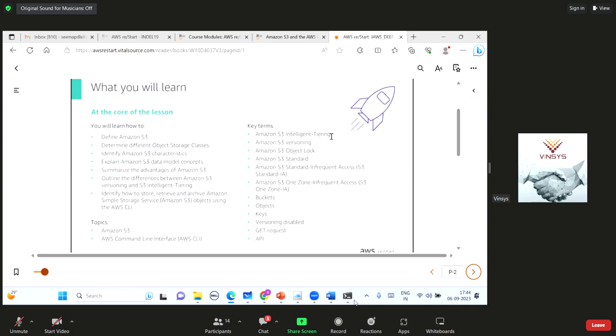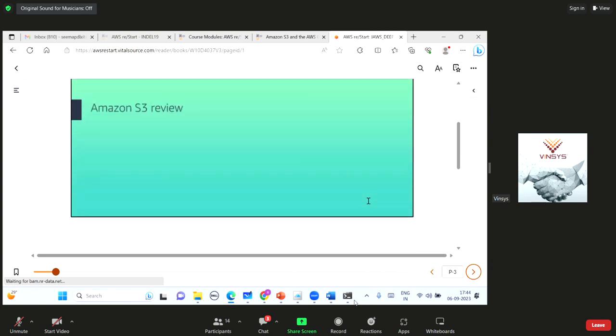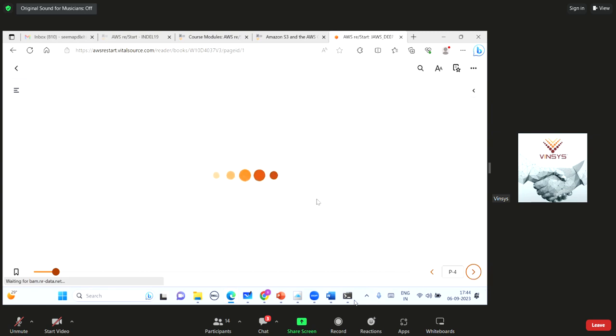So we are going to talk about Intelligent-Tiering, S3 versioning, Object Lock, S3 Standard, Infrequent Access, One Zone Infrequent Access, bucket, object, keys, versioning, and everything. So nothing is new here. We are almost aware of everything. Okay, so let us see quickly. The change will be that here you are doing everything using commands.